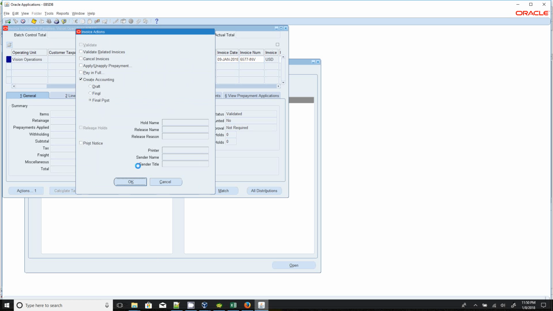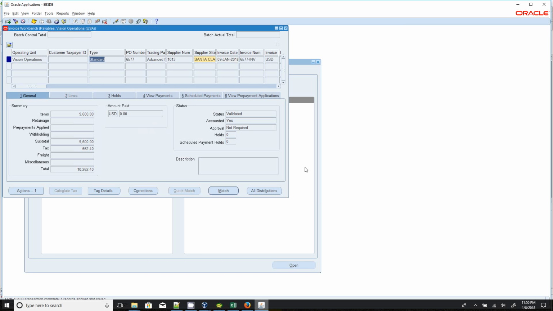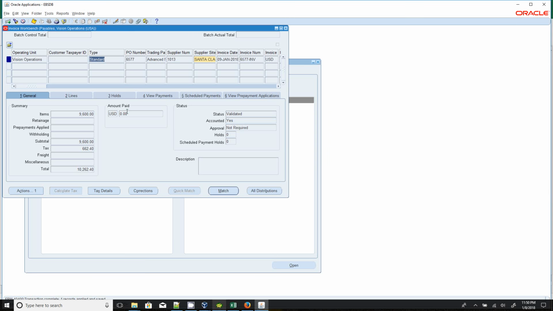So enter the program. The program is successfully submitted. So the accounting status is accounted. Here we can see the invoice amount is not paid.